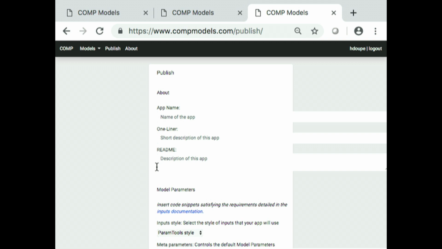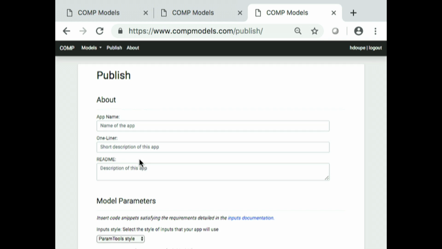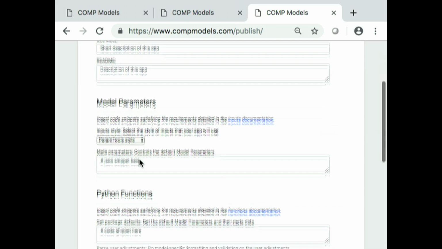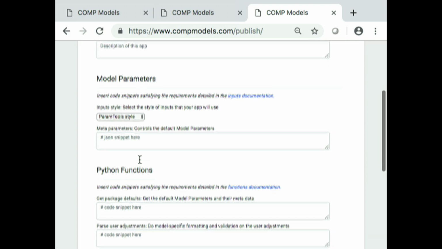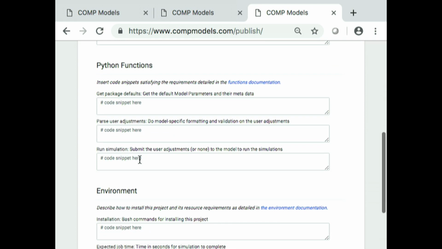All right, so let's go over to the publish page. If you want to publish a model on comp, you would go over and get a really crazy rendering of that page. There we go, that's better. All right, so you would fill in the name of your app. You fill in a one-line description and a longer description of what your app is doing. There's a section for your model parameters and your Python functions that I was talking about, and you fill in all that data.